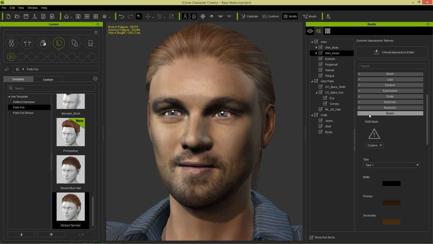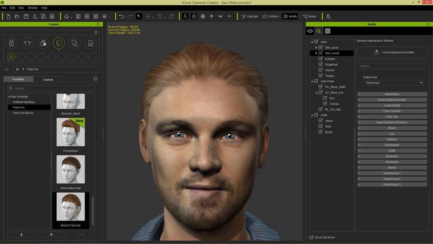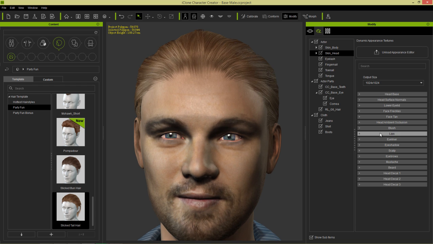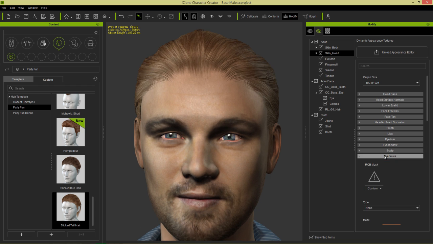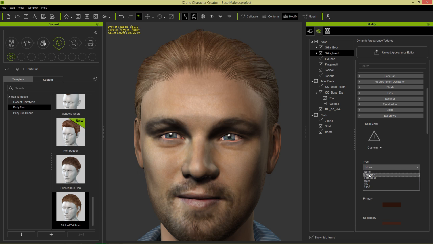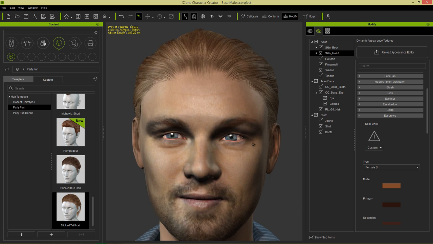And then we can go ahead and do the eyebrows as well. With the eyebrows, we can add a little bit more detail. Choose the eyebrows. There they are. We can give him female eyebrows like that. And you can see that eyebrow texture appear right there. Female B, those are a bit more defined. And the color is a bit wrong.